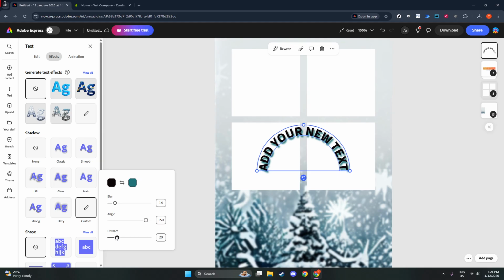Take a moment to step back and evaluate. Subtle adjustments often make the biggest difference, and the live preview helps you dial in the perfect balance. That's all there is to it. Select your text, open effects, choose shadow, and customize color, blur, angle, and distance until your text looks just right.